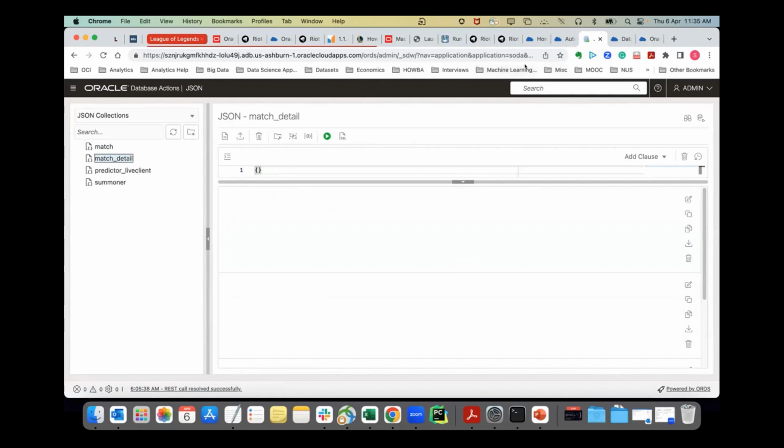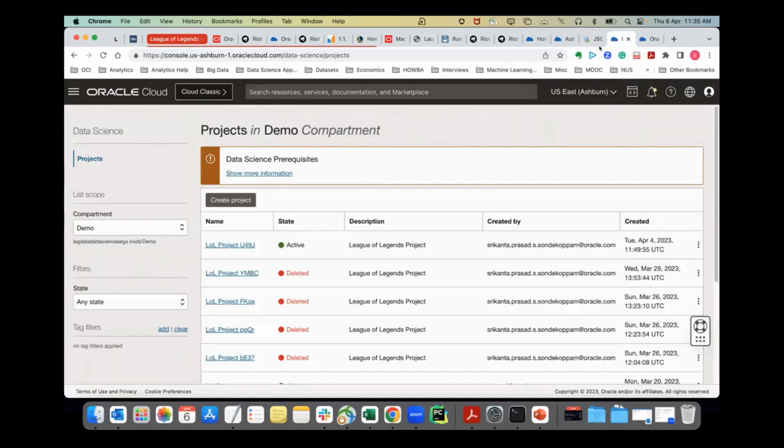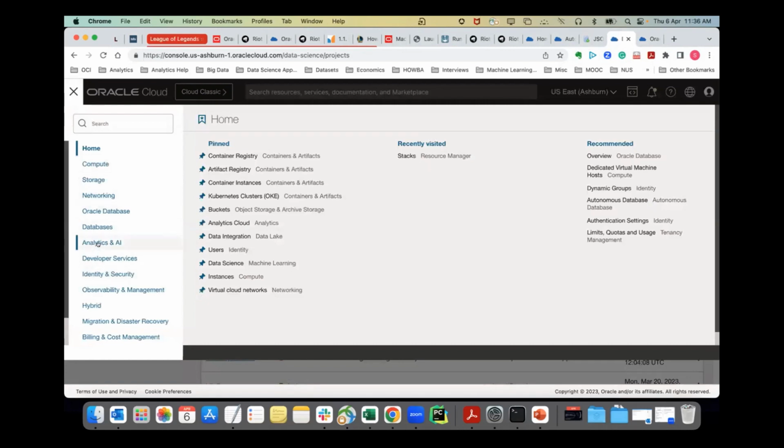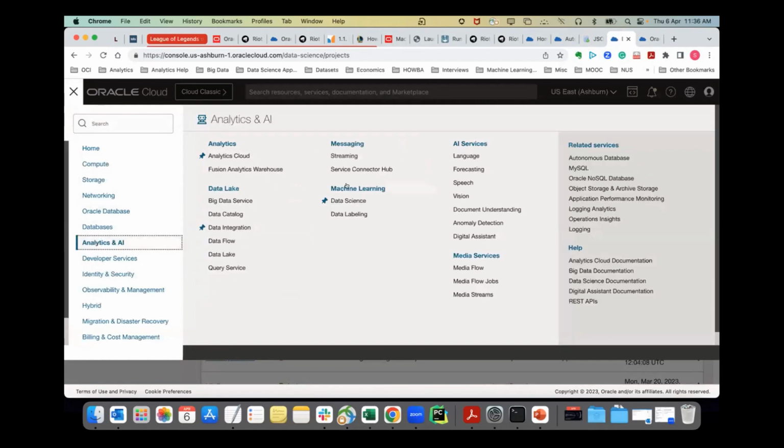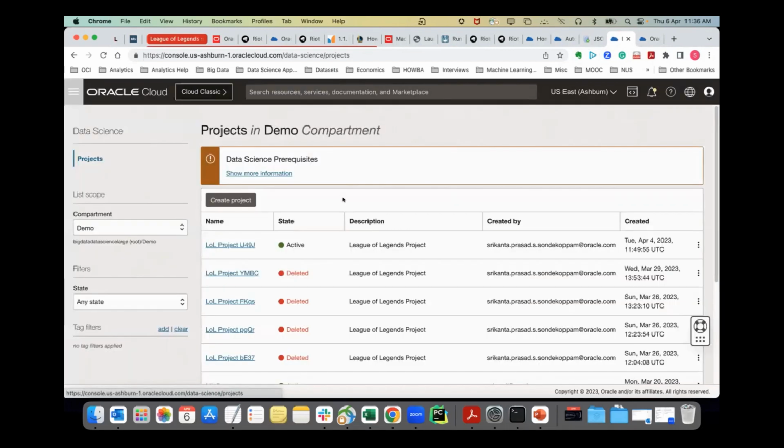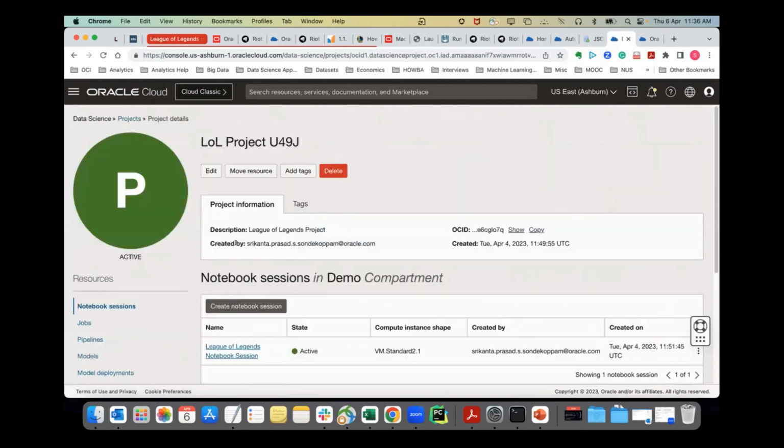So what we did is, now this takes some time. This takes a huge amount of time to extract it. So in the interest of time, what we will do is go to the console. Those of you who are here, just go to Analytics and AI. Under Machine Learning, you would see Data Science. Click on Data Science. You would find a project that has got created. So let's click on this particular project.